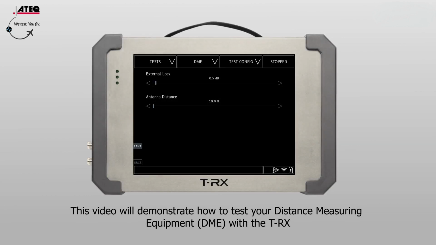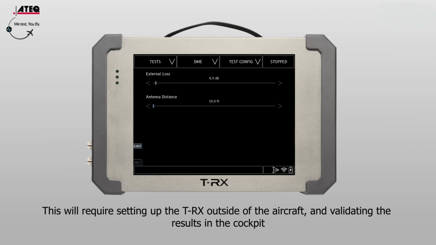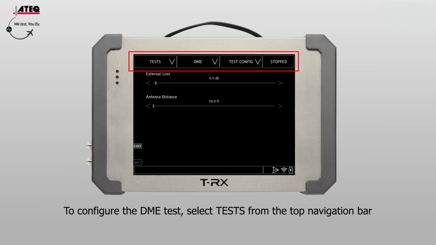This video will demonstrate how to test your distance measuring equipment with the T-Rex. This will require setting up the T-Rex outside of the aircraft, and validating the results in the cockpit. To configure the DME test, select Tests from the top navigation bar.